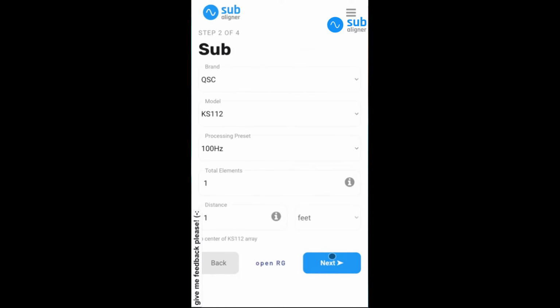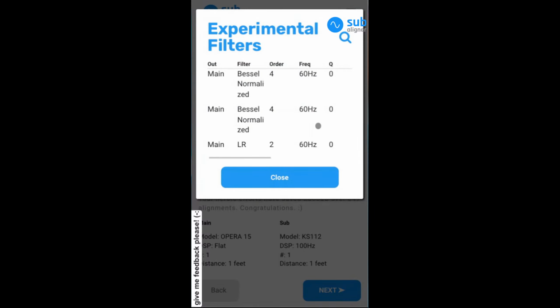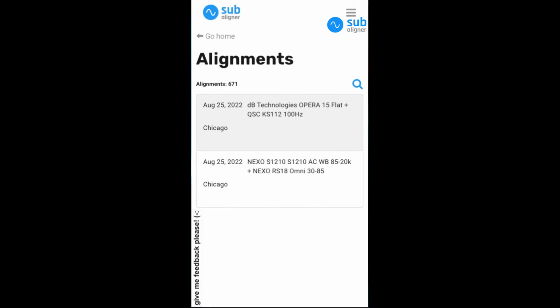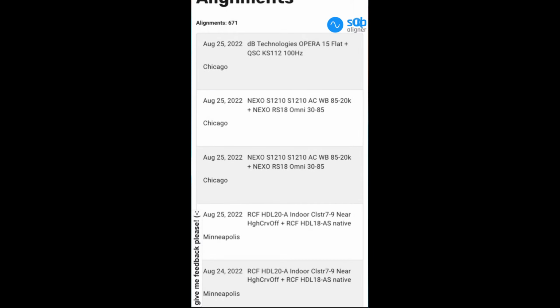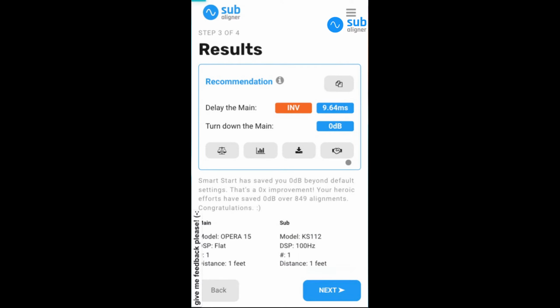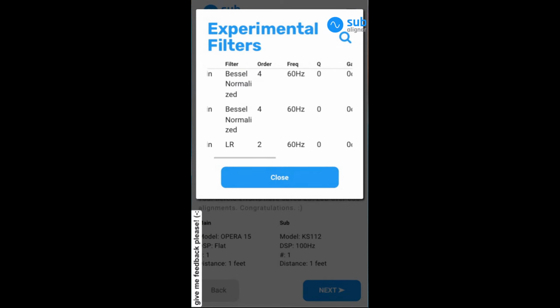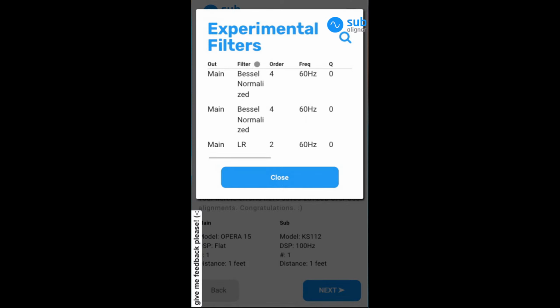Let's see what we come up with here. So there we go. The recommendation is a polarity inversion and 9.64 milliseconds of delay. Let's see what we get with filters. So with filters, I accidentally hit the back button. Let's go forward and get back to that filter page. Okay, so we're on the filter page and I'm just scrolling to the right here. Okay, so now I can demo the search for you here.